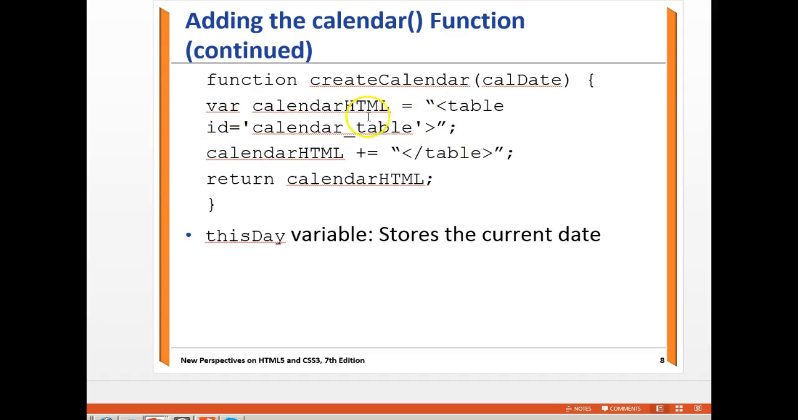Also, we have it in the table. And then calendarHTML plus equal. And then we have the table. And then, of course, our function has to return something. So we're returning this. So for this part, we are actually using the function createCalendar. This is basically the function that we are using.